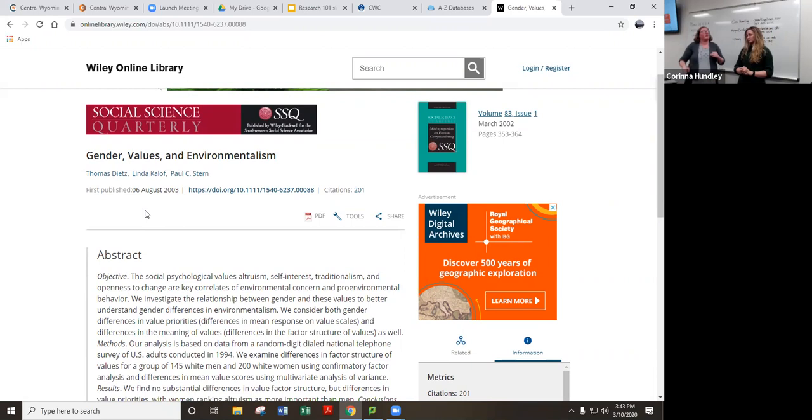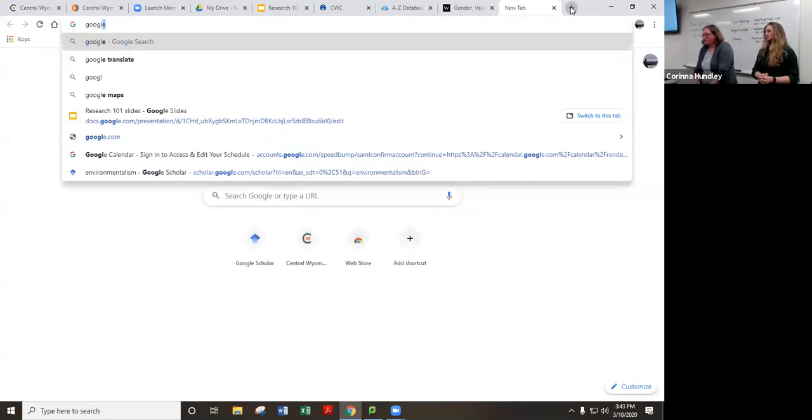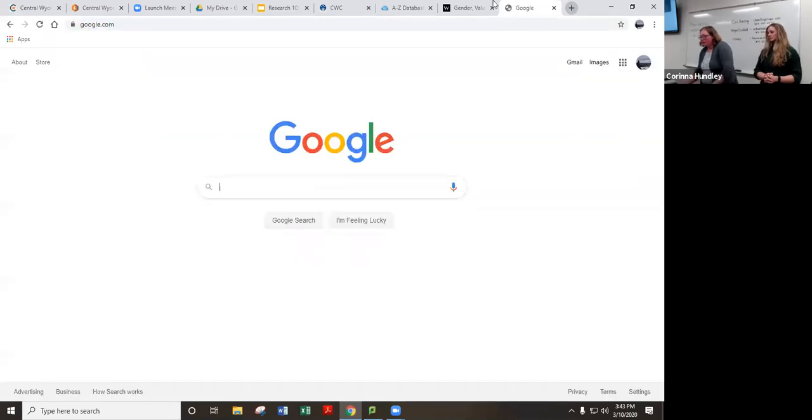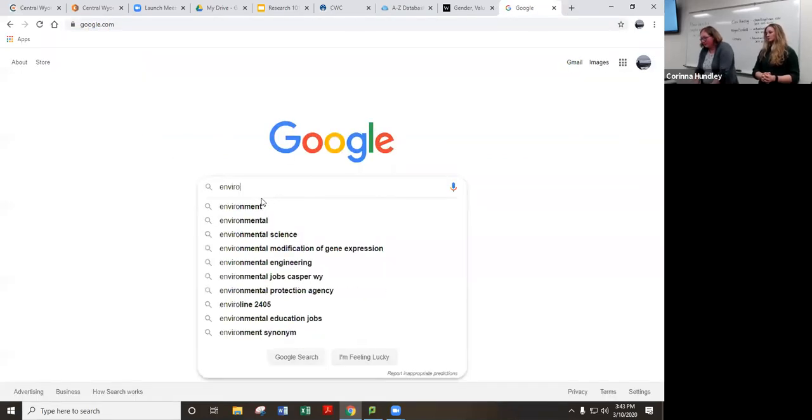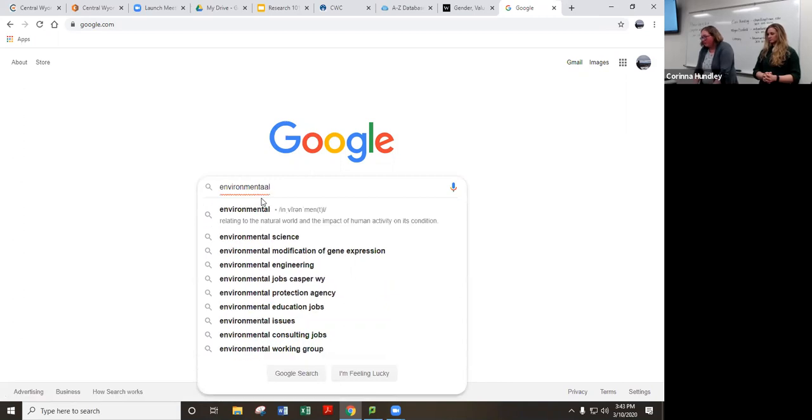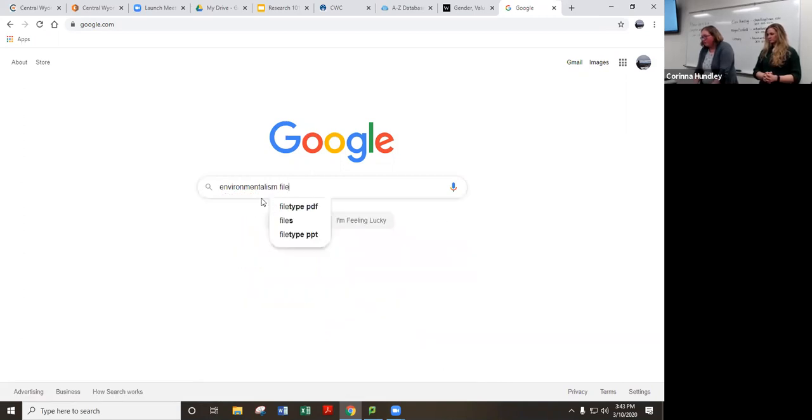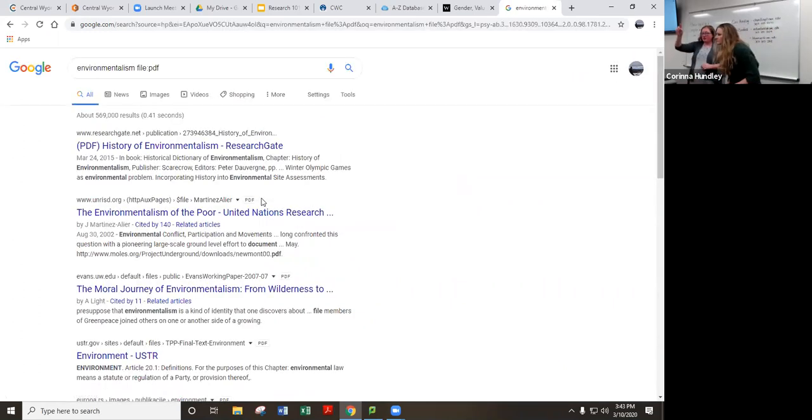There's one more way, just because we have a little bit of extra time. If you go to Google, and we're going to do the same thing, environmentalism, but then do file PDF. This is going to bring up anything in Google they can find that is a PDF about environmentalism. This does not mean that it is scholarly. Or peer-reviewed. If you are looking specifically for scholarly or peer-reviewed, go through Google Scholar.